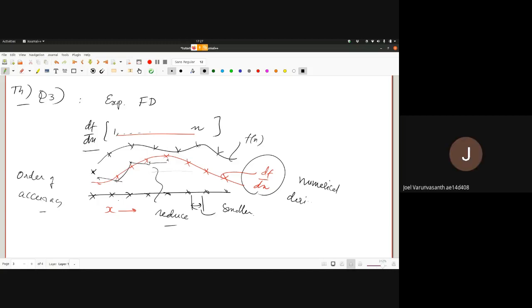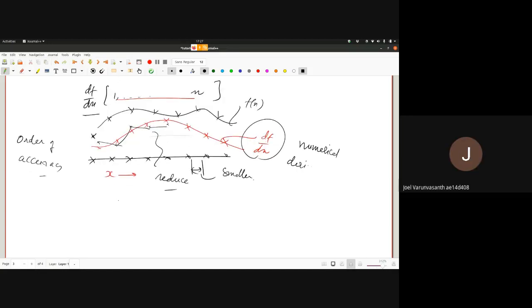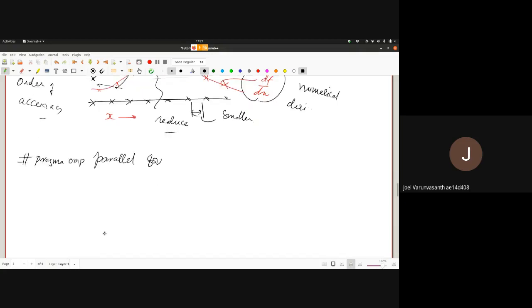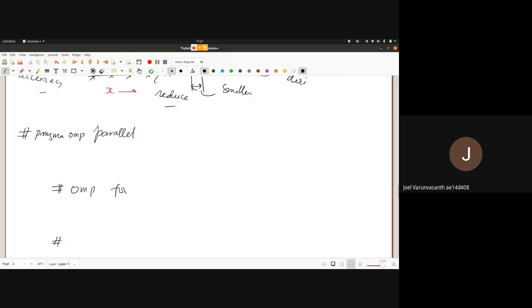Sir, I have a question on parallel for. Okay, let's say we have an #OMP parallel block, and inside the parallel block we have 2 for loops, each of which is enclosed in OMP for. And the first one has a nowait clause.